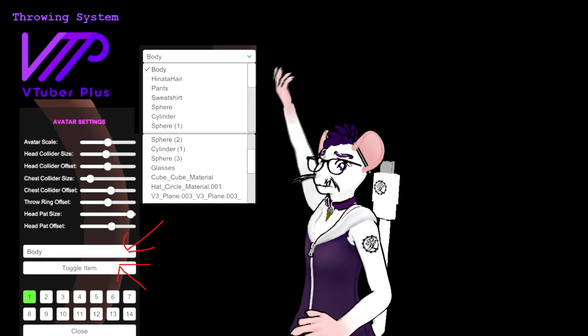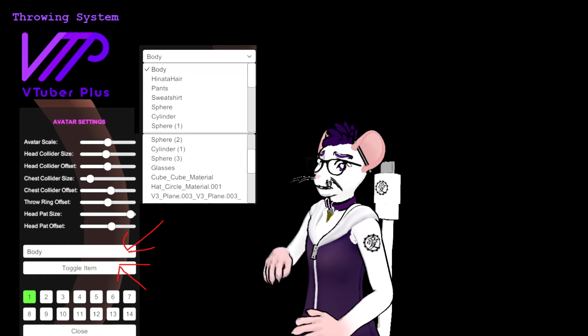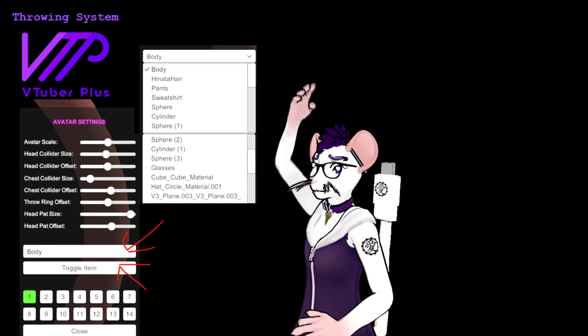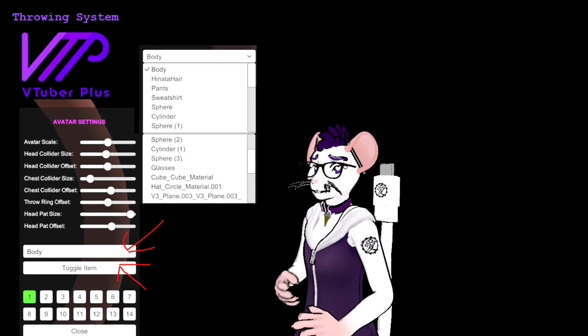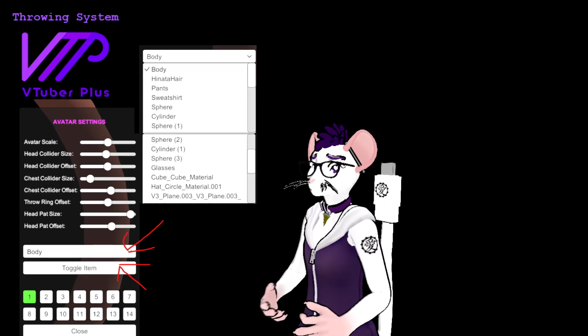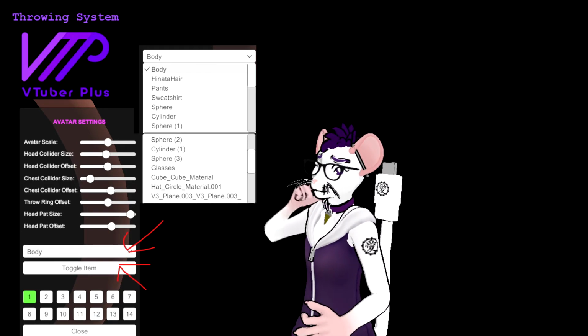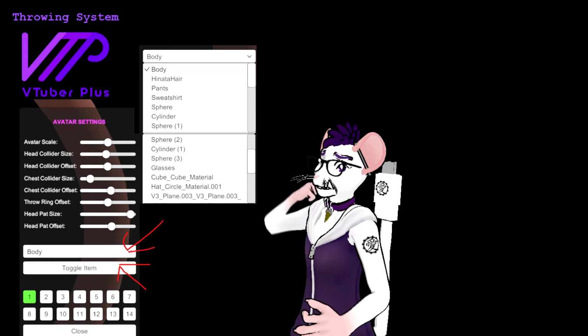Anyways, if you want to see all your meshes, you click that drop down, and bam, there's a small amount of my meshes. I have a bunch more. I didn't feel like showing all of them. We start with the body, my Hinata hair, which is the name of the hairstyle here. And the pants, sweatshirt is its own mesh, and then we have my industrials, which I added myself, so they're just separate, sphere and cylinders.